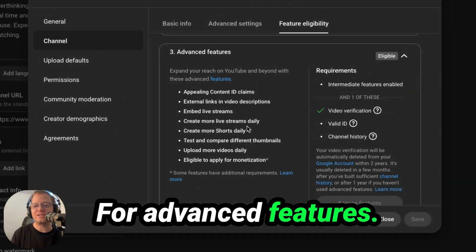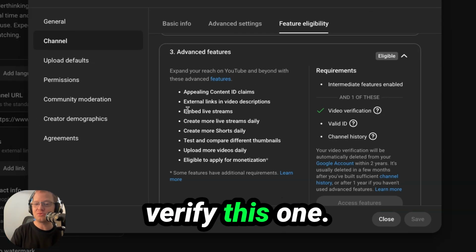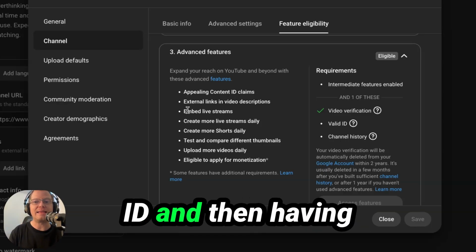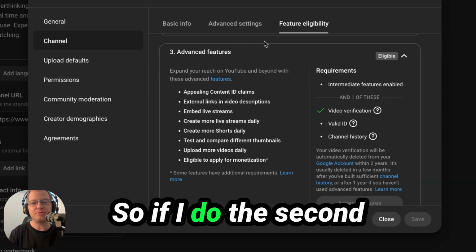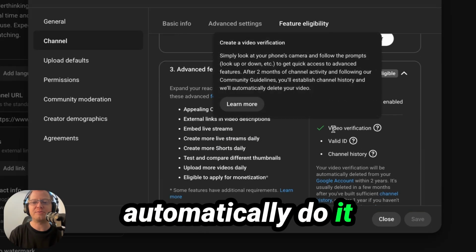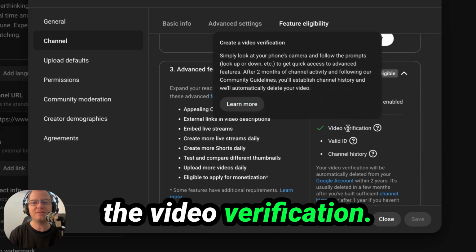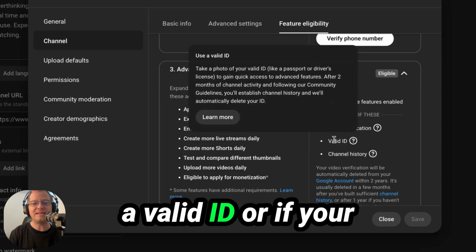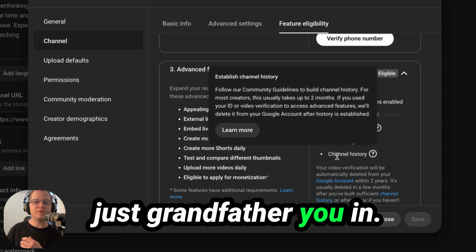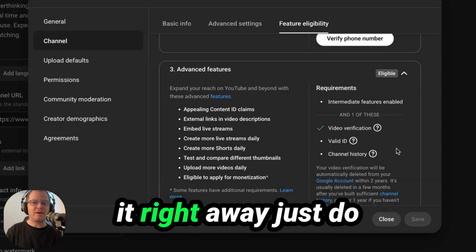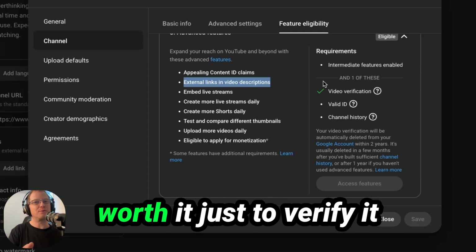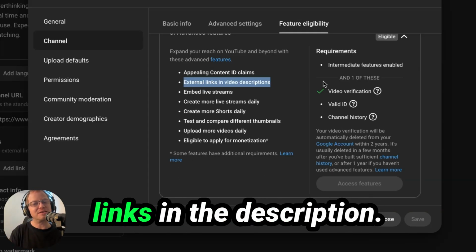For advanced features, there's a couple different ways to verify this one. You could either verify just by verifying your ID and then having the second stage. So if I do the second one, intermediate, for myself, it will automatically do it because I've already done the video verification. But if you want to do a valid ID, or if your channel is old enough, it might automatically just grandfather you in. But if you want to get it right away, just do the video verification or have a valid ID. I think that it's really worth it just to verify it, so you could put those links in the description.